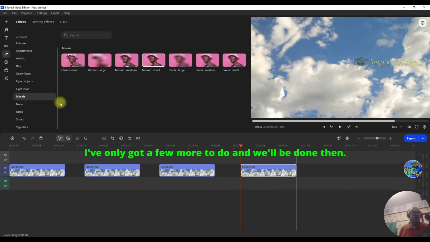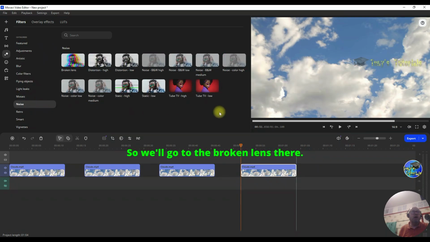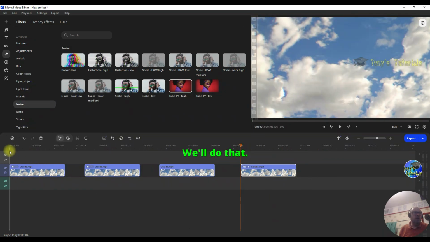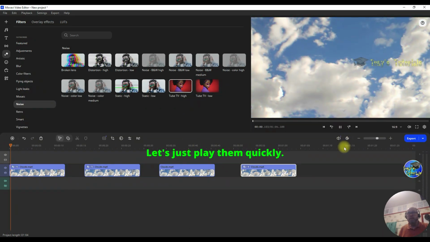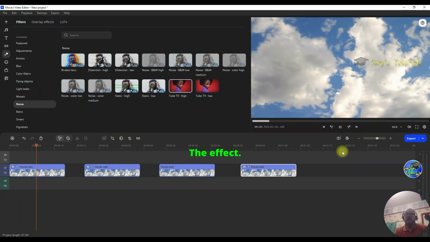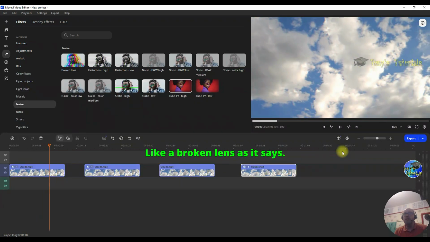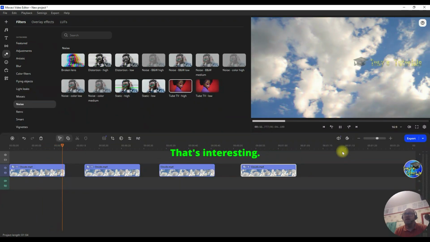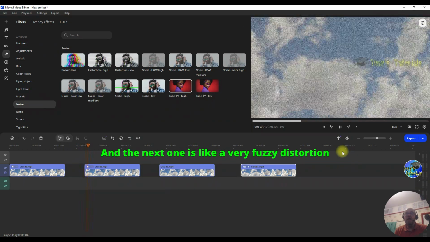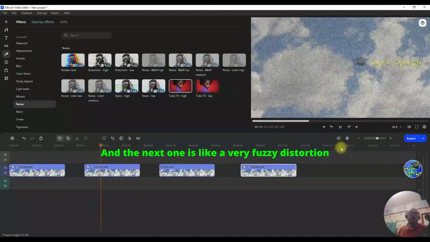I've only got a few more to do and we'll be done then with the effects, and with the filters, I mean. So we'll go broken lens there. We'll do that one, I suppose. That one colour high, and we'll get to tube high there. We'll do that. Right, let's just play them quickly. Well, that was an interesting glitch effect there, like a broken lens, as it says. That's interesting. And the next one is like a very fuzzy distortion there.